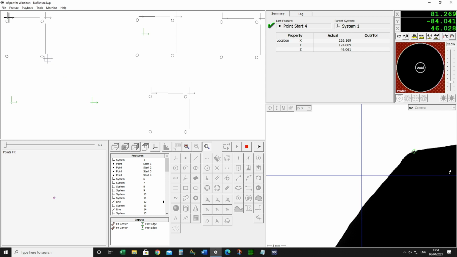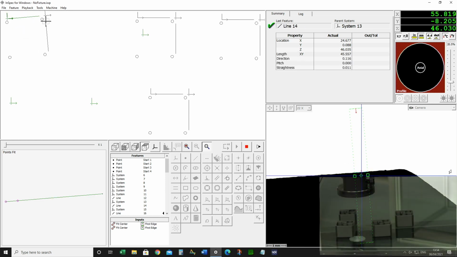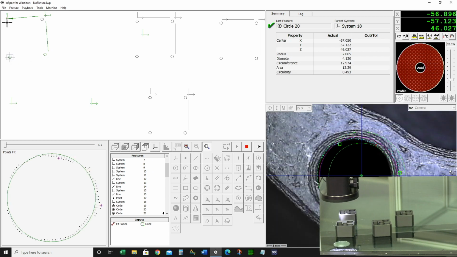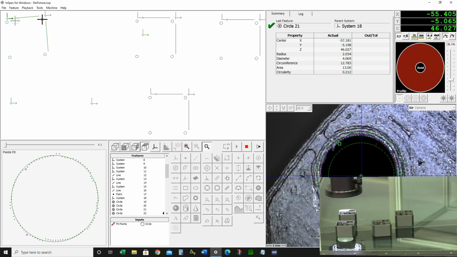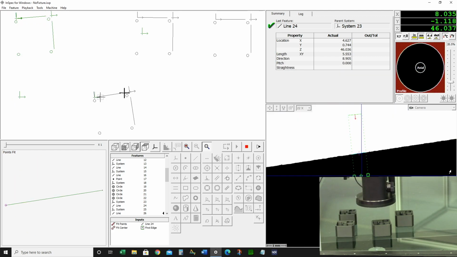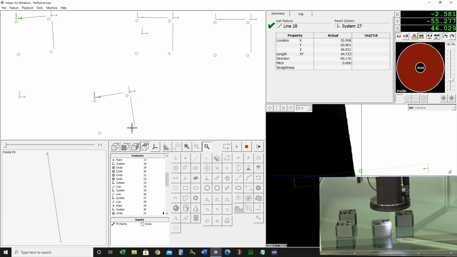And now I'm just going to hit play, and it's going to go and measure the 4 parts for me. So this program's just measuring 4 holes, just keep it nice and simple. But the principle is how it finds them. So there you can see it's found the next part, and it'll measure it as well.